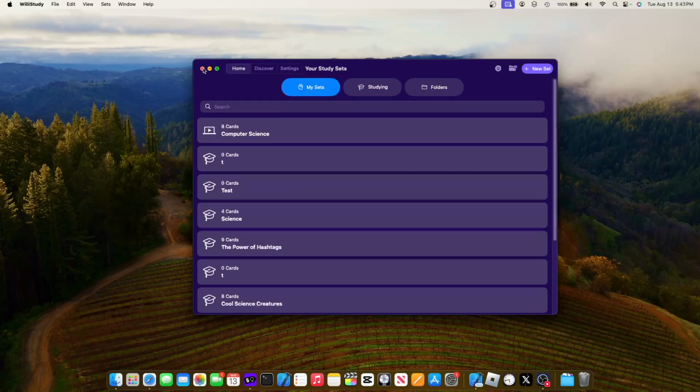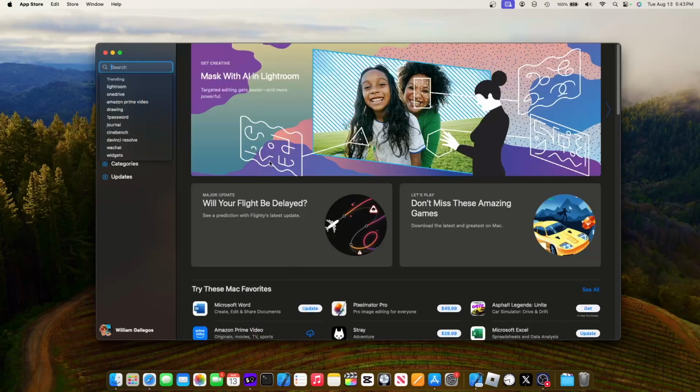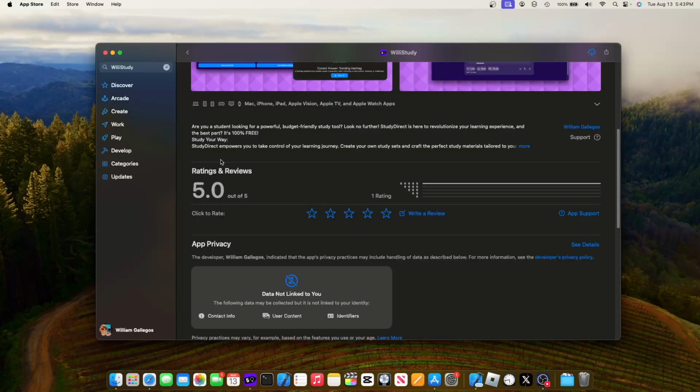Now that is WilliStudy. It is free on the App Store, so I'll leave a link down in the description down below and in the pinned comment. And once again, it's available on your iPhone, iPad, Mac, Apple TV, Apple Watch, and Vision Pro, all for 100% free.